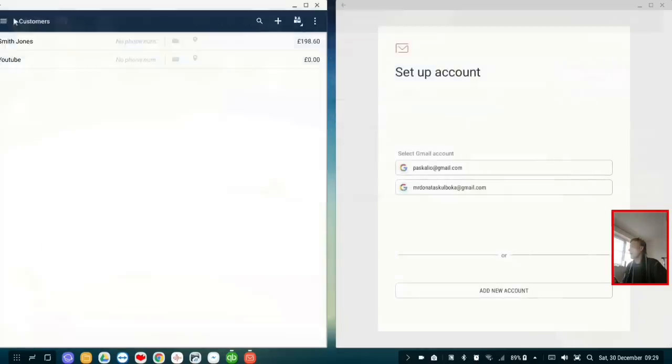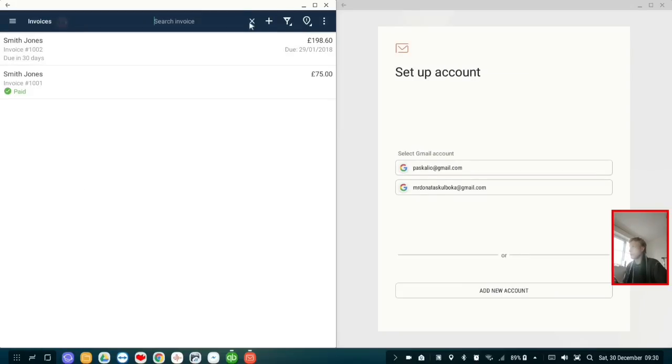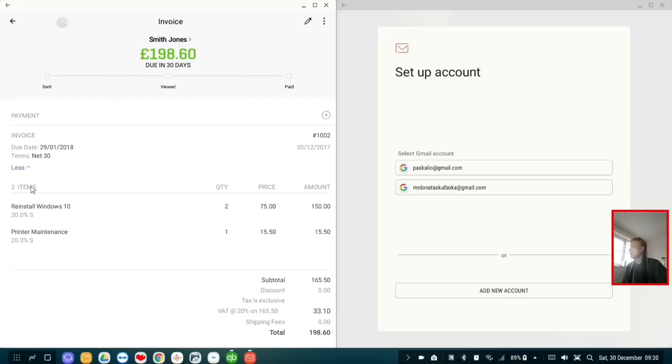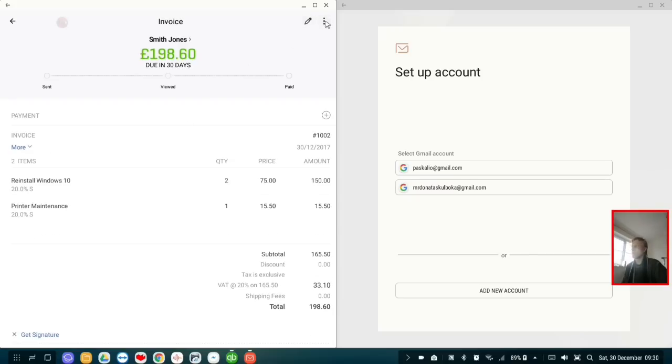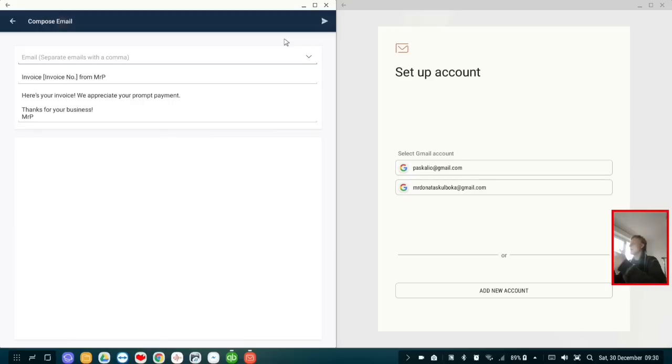But let's go back. Let's go to invoices. Let's search invoice to Smith. Can you search by this? Yes, you can. So that's the invoice. Yes, Smith Jones, you actually have an invoice outstanding, and I've done 2 items for you and etc. So do you want me to email you a copy? You press email a copy, and which email do you want to use?